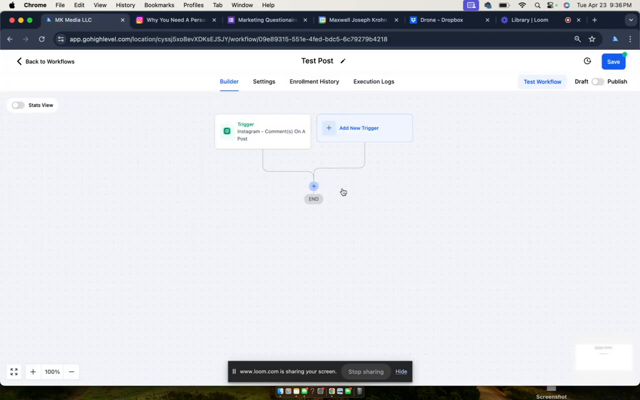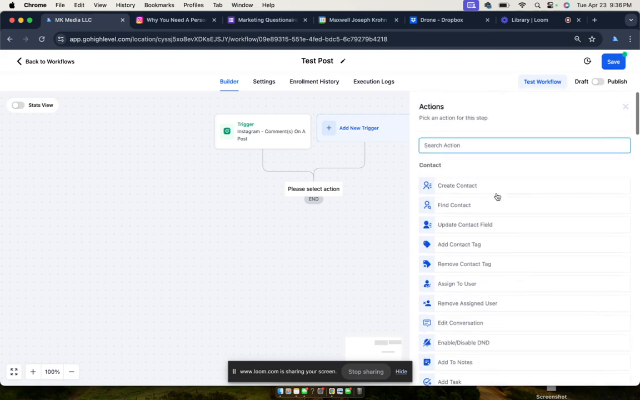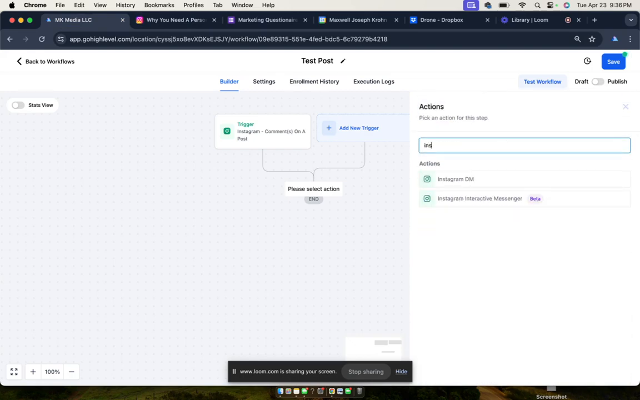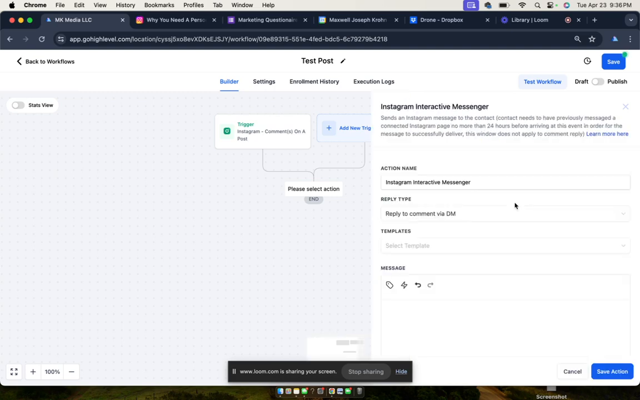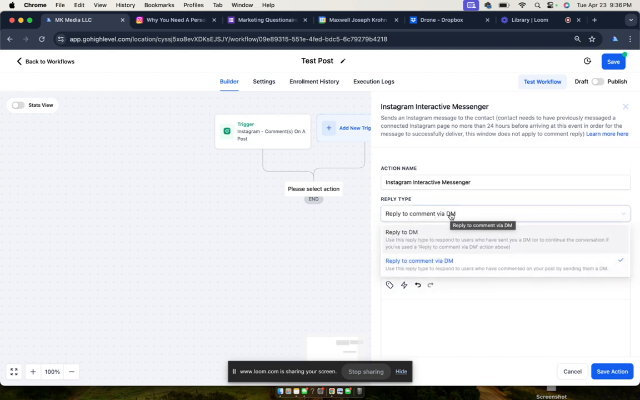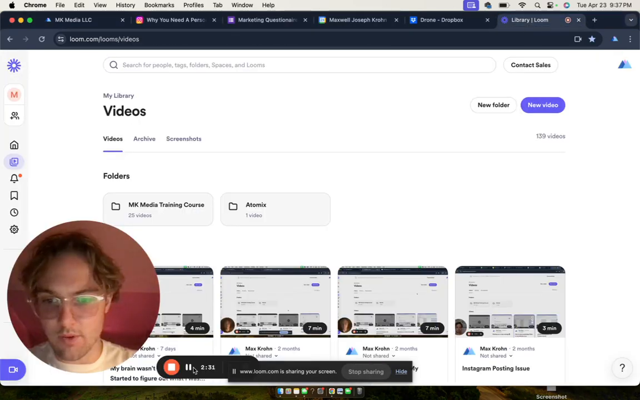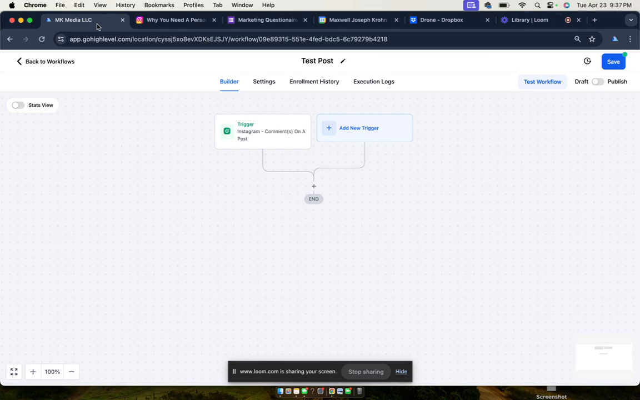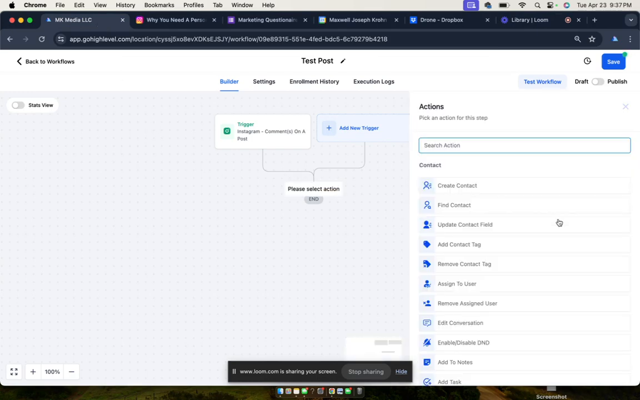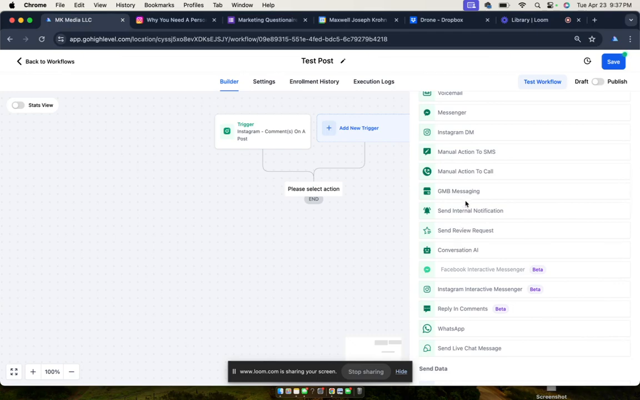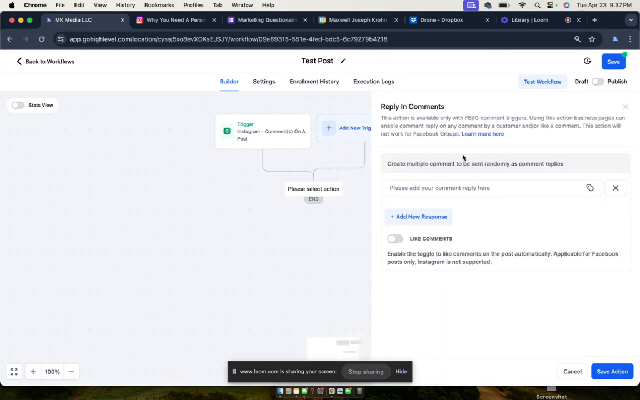So now what I'm going to do is create an action. If I type in Instagram, it should pop up. Instagram interactive messenger. I don't know if this is right. Oh yeah, reply to comment via DM, or wait, let me just check here. All right, okay, I found it. You will hit add action. You'll go down to where it says reply in comments, and then you'll do a couple of responses.